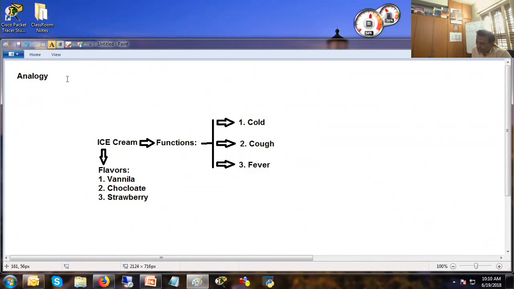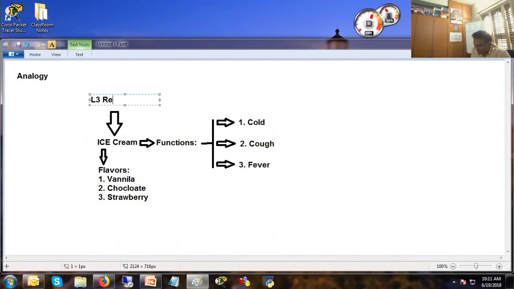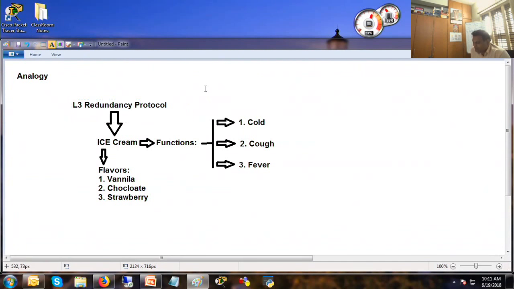Now I am going to teach you one protocol called L3 redundancy protocol. Which protocol is the L2 redundancy protocol? In a switch, if we connect two cables, one redundant link, who will protect from that loop? Which protocol? STP. Yes. L2 redundancy protocol is STP.